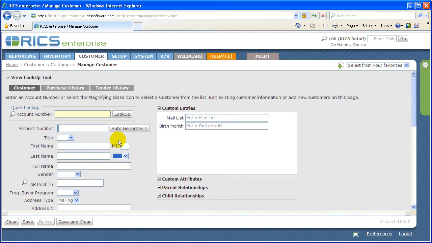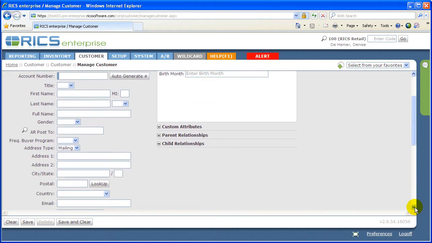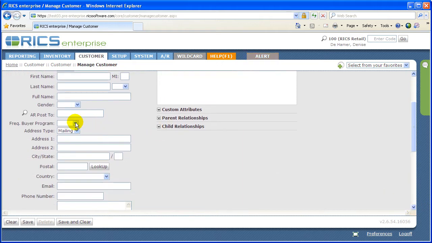Once you type in the first name and last name and middle initial, that will fill out the full name field. If you wanted to put a gender, you could. AR Post To is only for people that have the AR module, the Accounts Receivable module. If you have a frequent buyer program, this will display what plan they're on. You can do an address for either mailing or billing. This will have their address information. Once you type in a zip code, it'll fill in the city and state. We have an automatic zip code locator software built into the system to save you time. If you wanted to put a country, you could.